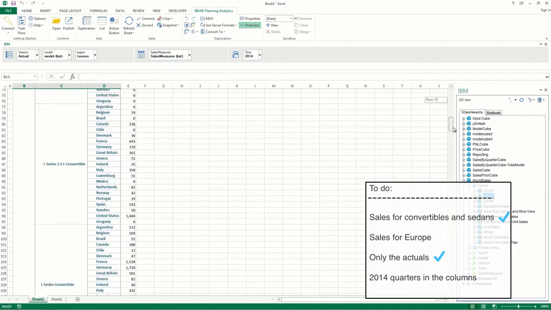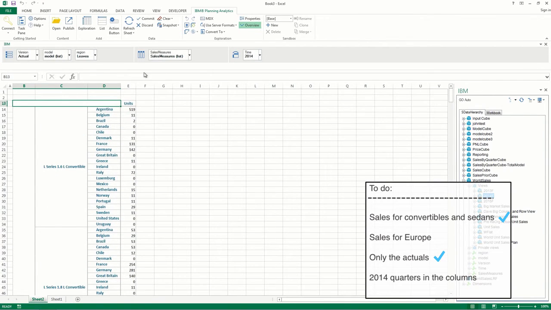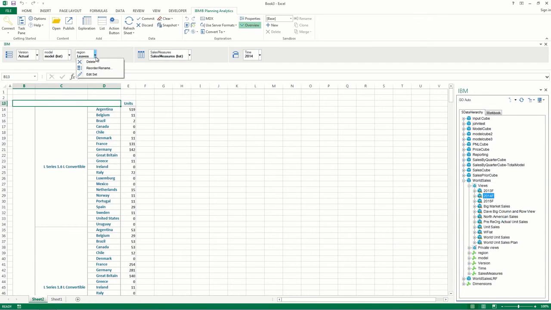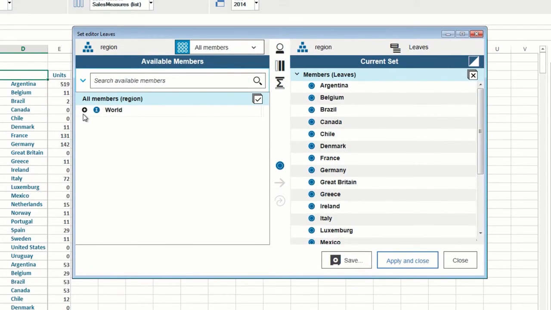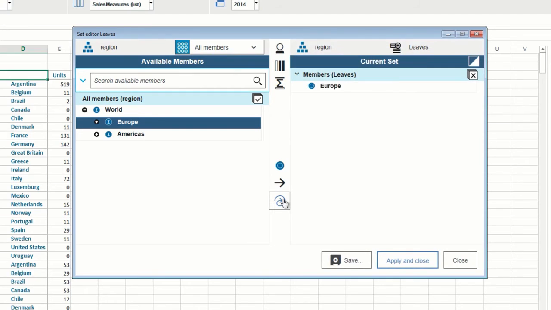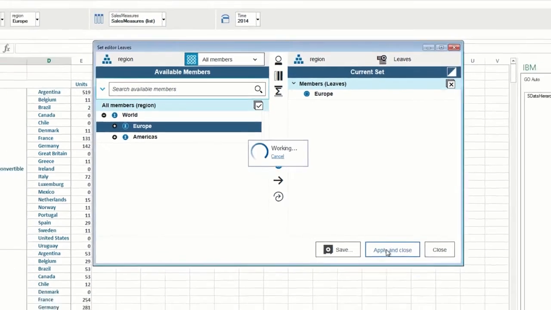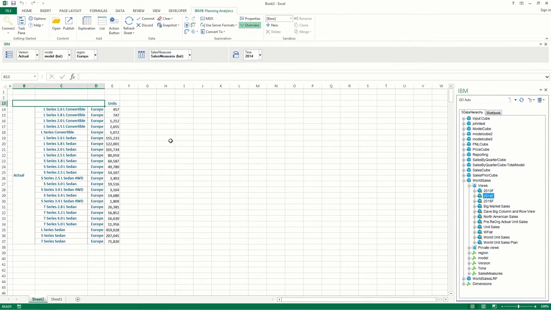Now I need to show only sales in Europe in this report. I'll open the set editor for the region set, and now instead of removing all of the members I don't want under the current set, I'll just expand World under Available Members, click Europe, and then Replace Set. Now the report only shows sales for Europe.